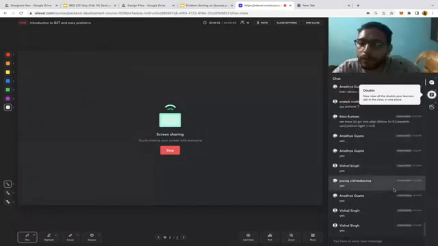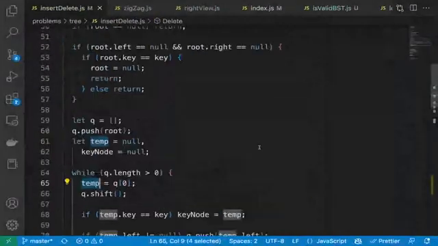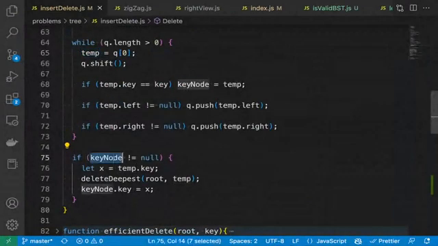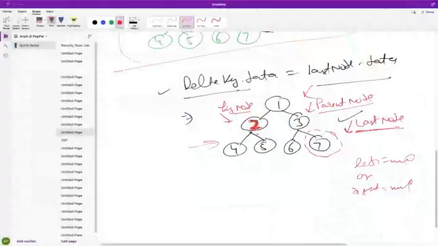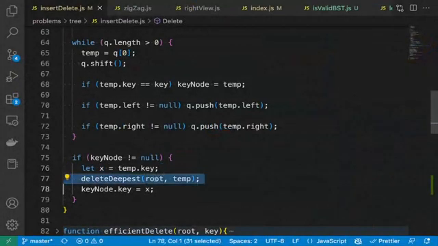Because while traversing every node, we are going to check this thing only. If somebody's left is matching with this temp, or if somebody's right is matching with this node, just make that left a null or make that right a null. That's what we are going to do in the code also. So if I show you, after this loop, I'm saying that if key node is not null, keep the temp key value right now, because the temp key means 7. This one we have to replace with 2. So that's why I'm taking it here. And again, I'm calling delete deepest and I'm passing the whole tree and temp.